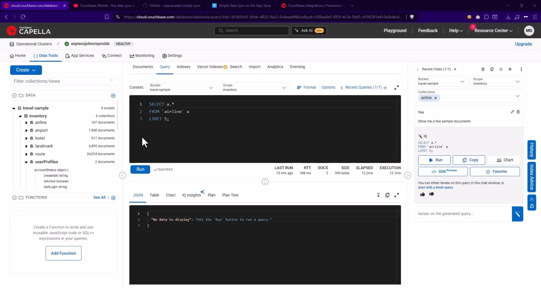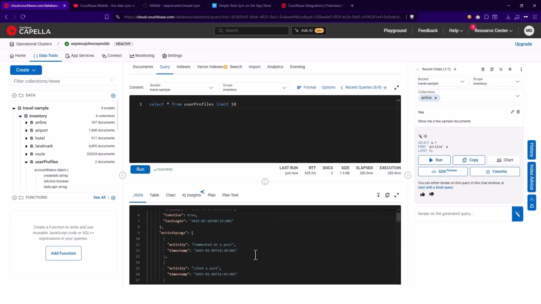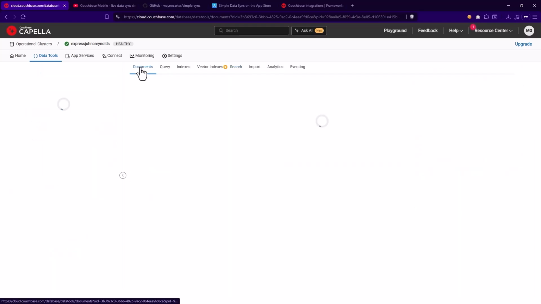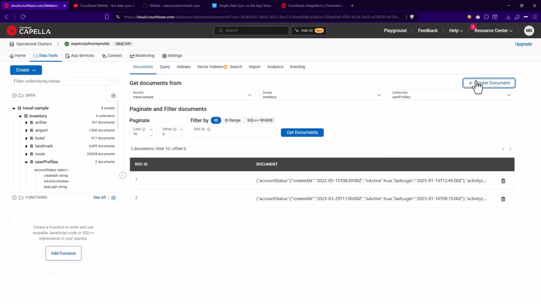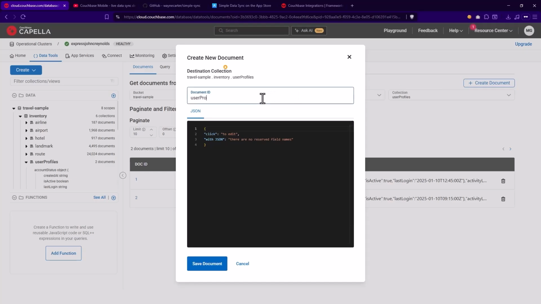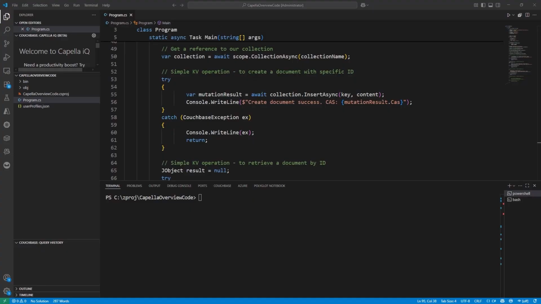And I'll go ahead and go back to Query here and we'll query this data with SQL++ as well. So we'll select from User Profiles. We can also insert data right here from the UI. So click Create Documents and put in whatever ID and JSON you'd like. You can also insert data from the SDK.